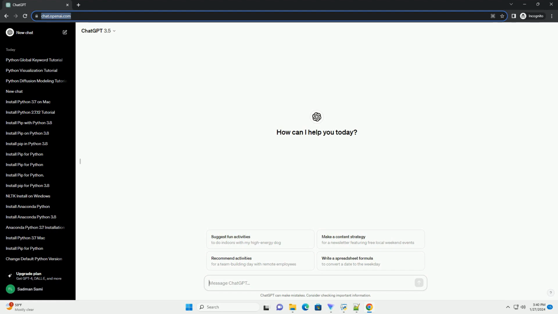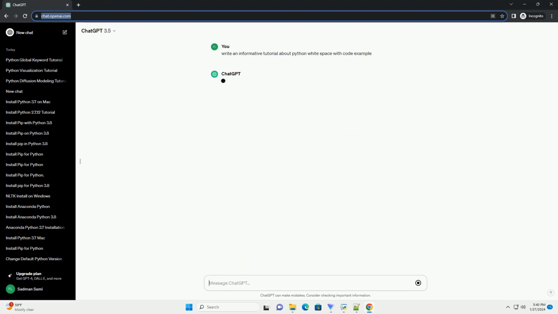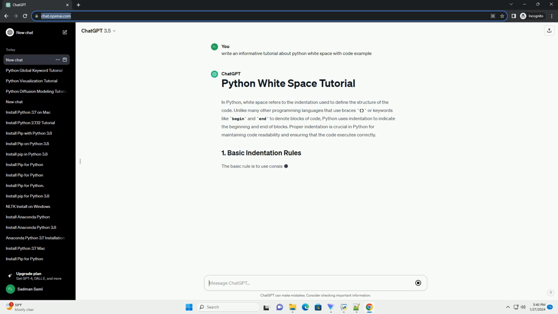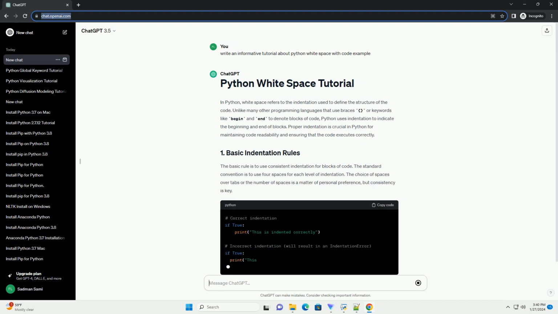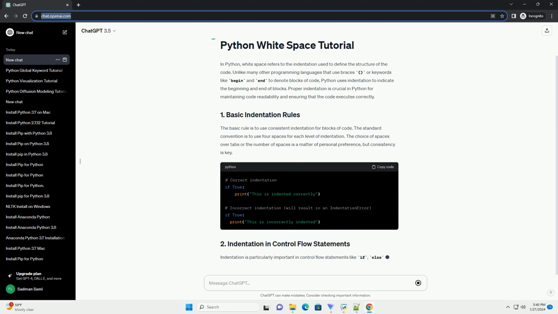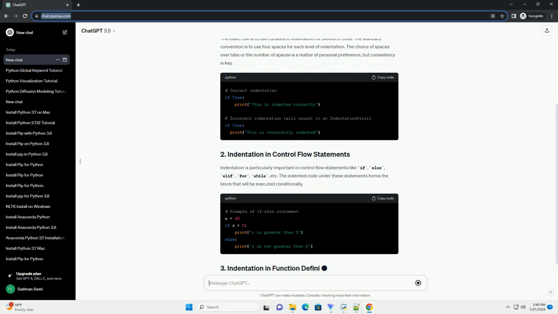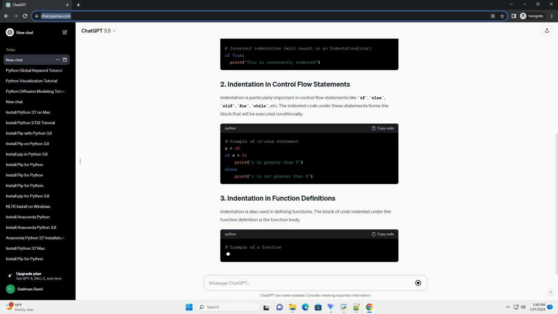In Python, whitespace refers to the indentation used to define the structure of the code. Unlike many other programming languages that use braces or keywords like begin and end to denote blocks of code, Python uses indentation to indicate the beginning and end of blocks. Proper indentation is crucial in Python for maintaining code readability and ensuring that the code executes correctly.